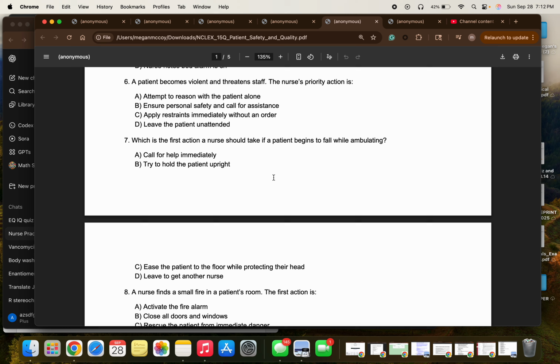A patient becomes violent and threatens the staff. The nurse's priority action is: attempt to reason with the patient alone, ensure personal safety and call for assistance, apply restraints immediately without an order, or leave the patient unattended. Okay, well, we can cut those out. Attempt to reason with the patient alone or ensure personal safety and call for assistance. Clearly, you're going to do that.